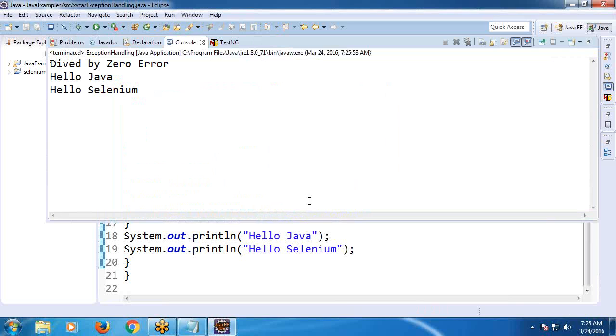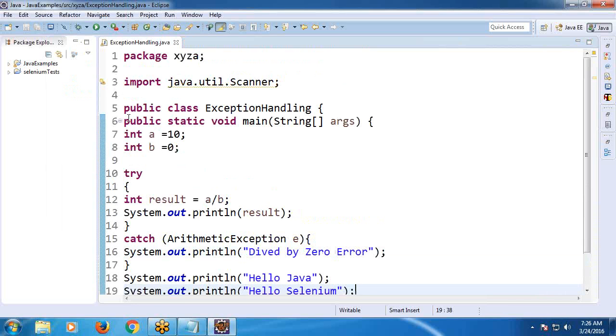Now observe, Gurnath. First one, no output. Yes, sir, got it, the exception is there, but it is continuing the execution now. You are getting the remaining outputs now. Yes, sir, I got it.